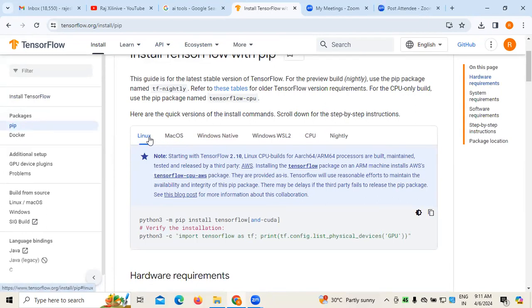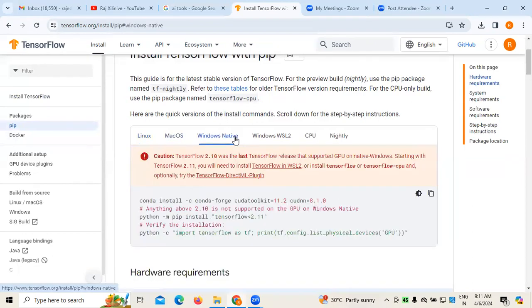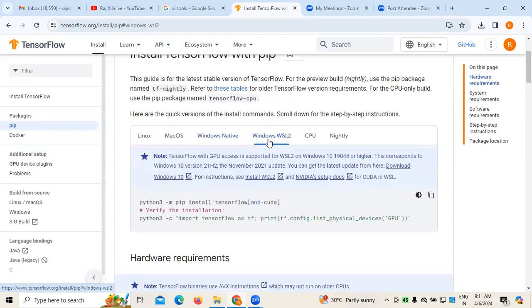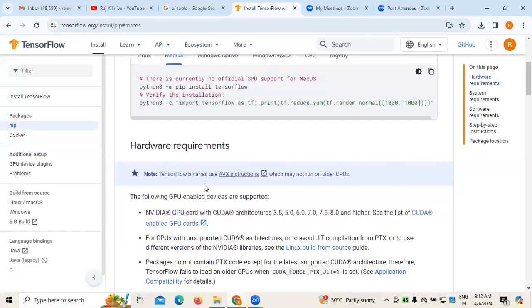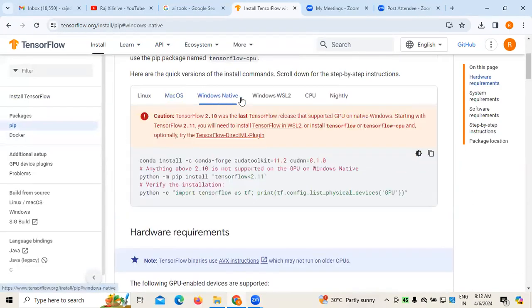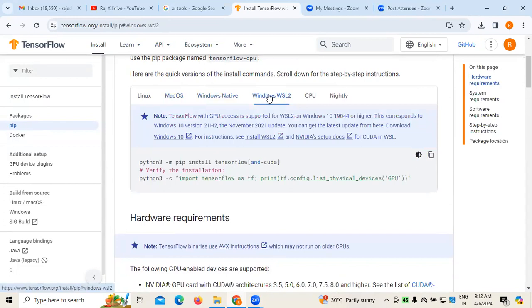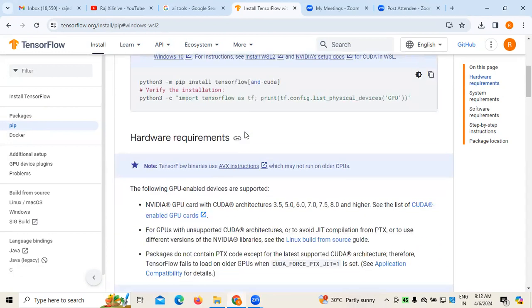Even if someone wants to install through Linux, the verification process of Python will be of this kind. But majorly, whenever we are working on Windows or Windows WSL2, or on MacBooks, that also can be done. But majorly I prefer Windows, Windows WSL2, where TensorFlow can be supported, and whatever required installations can be done over here. Right? So that's all.